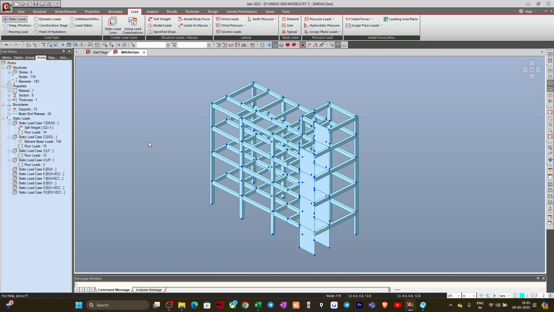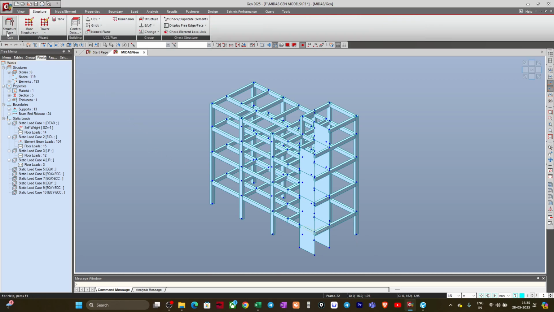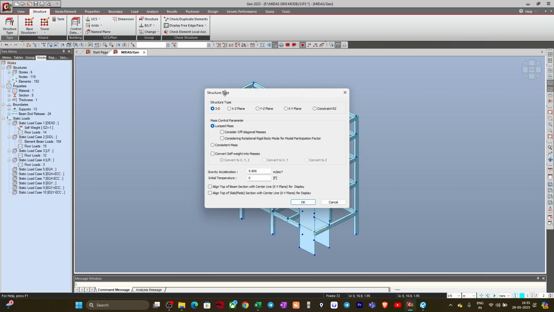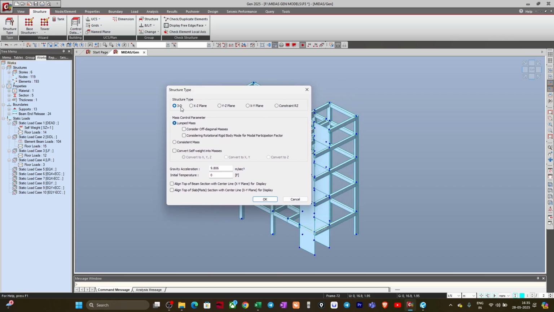First of all, we will convert the overall self weight of the structure to the seismic weight, because the dead weight of the structure will be added in the seismic weight, right? For that I will go to structure and click on the structure type, and here we will select 3D. For the mass control parameter, we will select lump mass, and we will try to convert the self weight of the structure to the seismic masses, right? So I'll click on convert self weight into seismic masses, right?